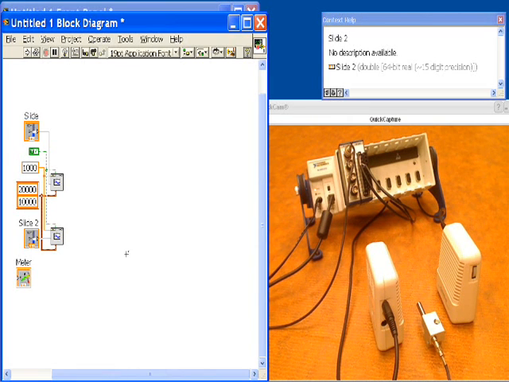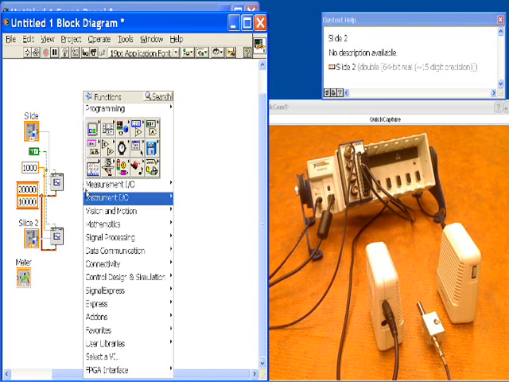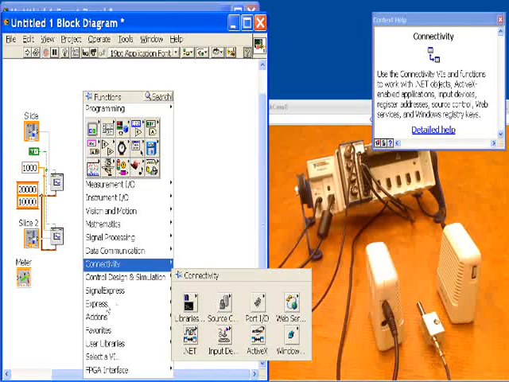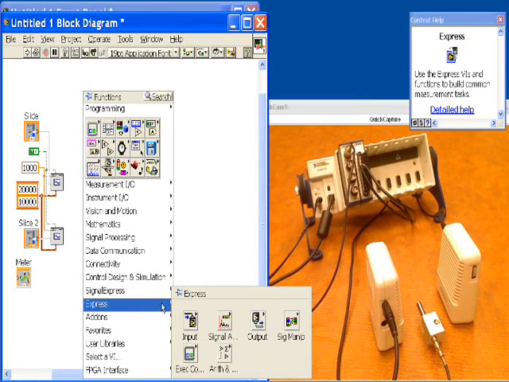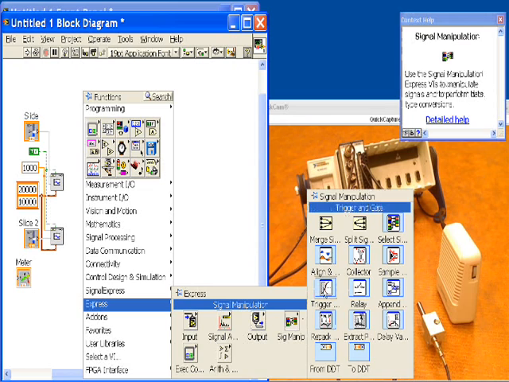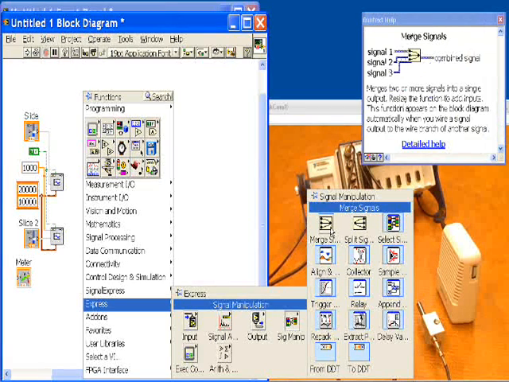Alright, now what we want to do is merge these signals together. We have two independent sine waves. They can now be controlled with independent phase, but we want to combine those because we're going to send them out our same analog output device.